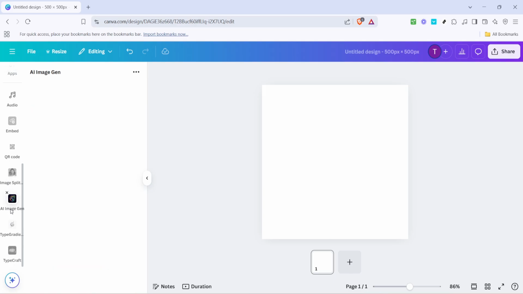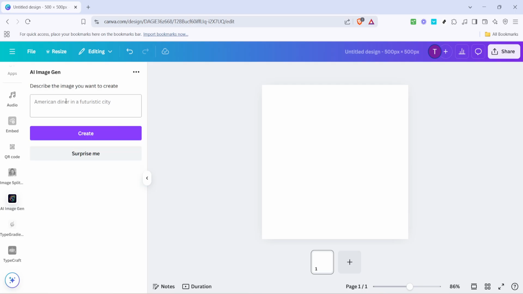Now that you have the AI image generator open, it's time to get creative. Think about the image you want to create. Consider elements like color, mood, and composition. Once you're ready, describe the image to the AI. There's a text box available for you to type in keywords and phrases that depict the image you imagine.